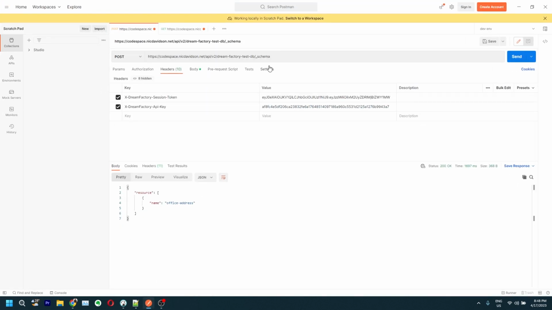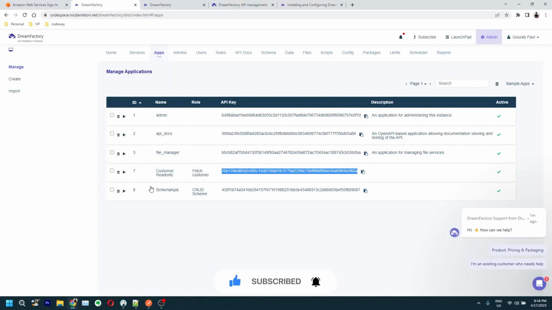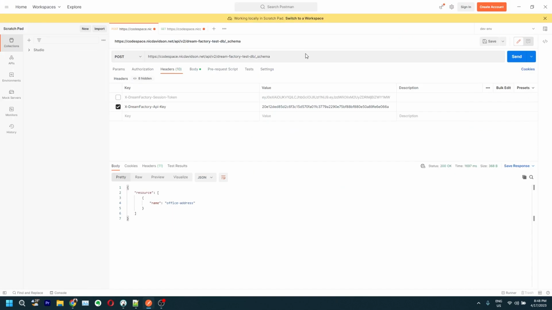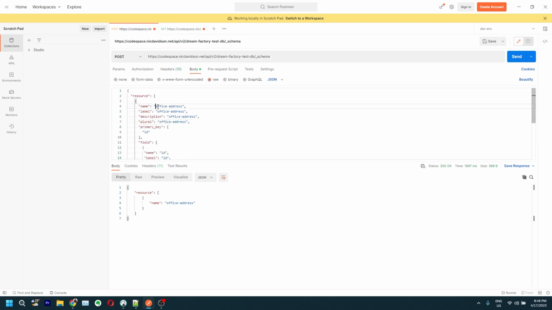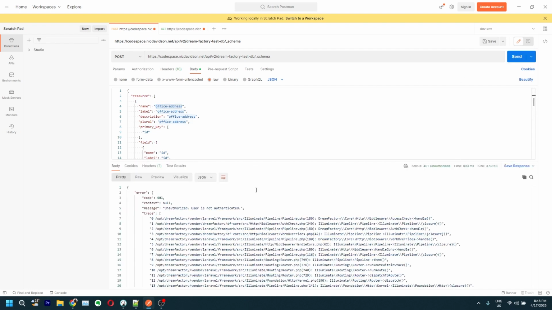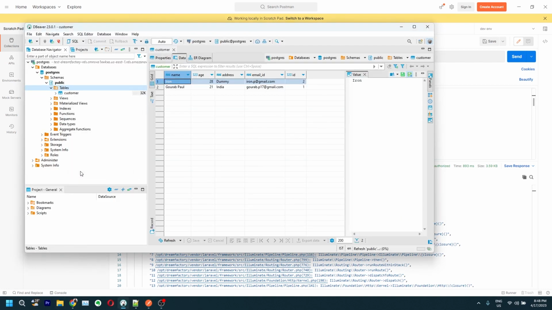Open Postman, and here we have this schema request. Here we have this API key. We will not use the admin session token. We will use the API key. So let me provide the API key. This is for customer read only. So now this API key has only customer read only access. Now he is trying to do an operation on the schema level, trying to create a table. This is the body, to create a table called office address. Once he clicks it, he should get 401. Yeah, so he is now getting 401 unauthorized. If I go to the tables here and refresh, we don't have any table called office address.